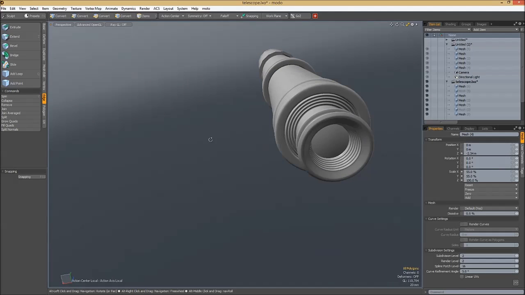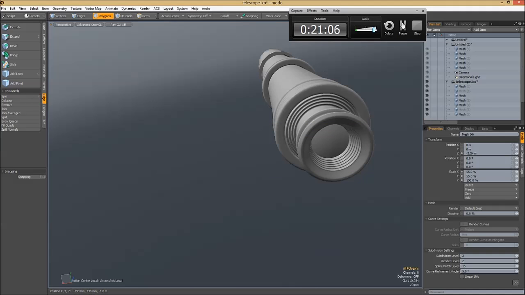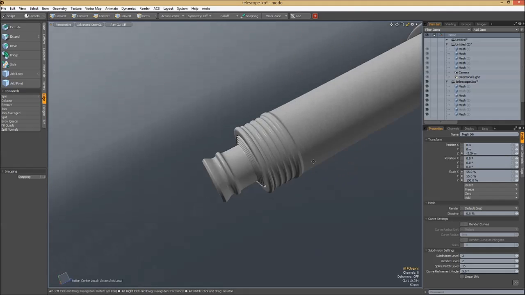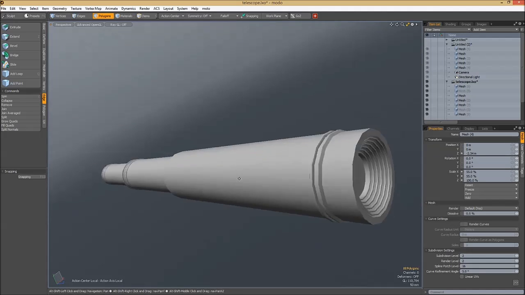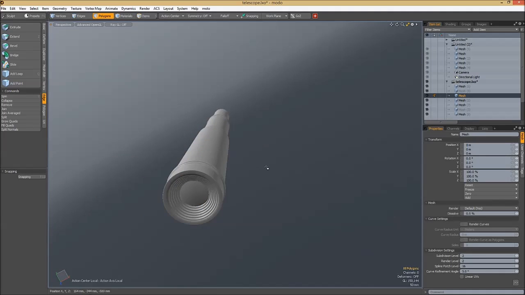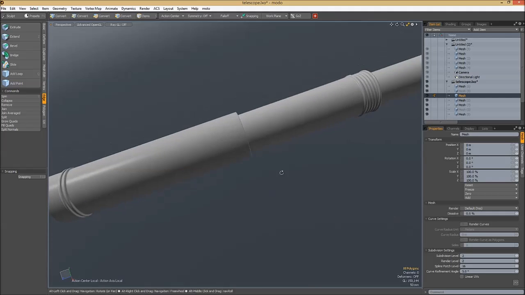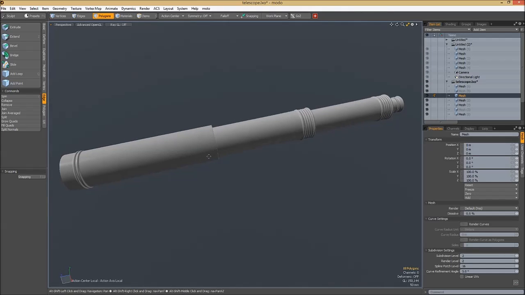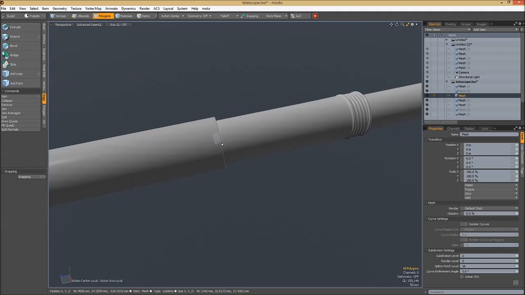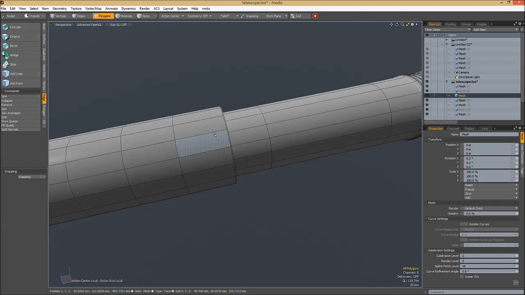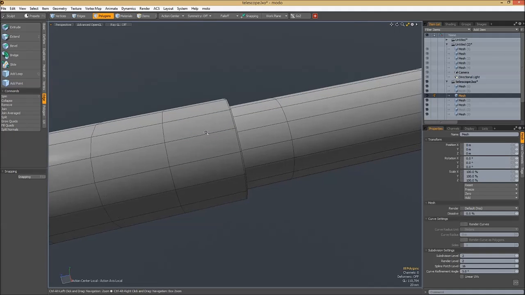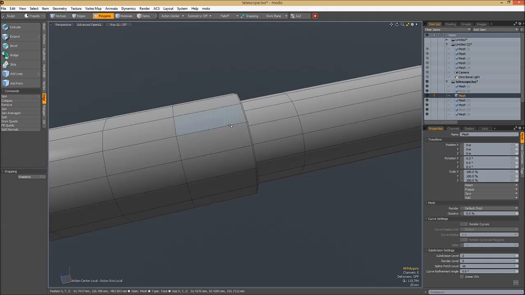So this is how you make a telescope in, let's see how many minutes? In 21 minutes. So it's a fairly quick process. Don't worry about making it look perfect or identical to what I'm doing here. Just focus on having fun in Modo. Find some reference images, try to replicate them approximately, but don't worry about getting it 100% accurate. And that's about it. I hope you enjoyed this tutorial.